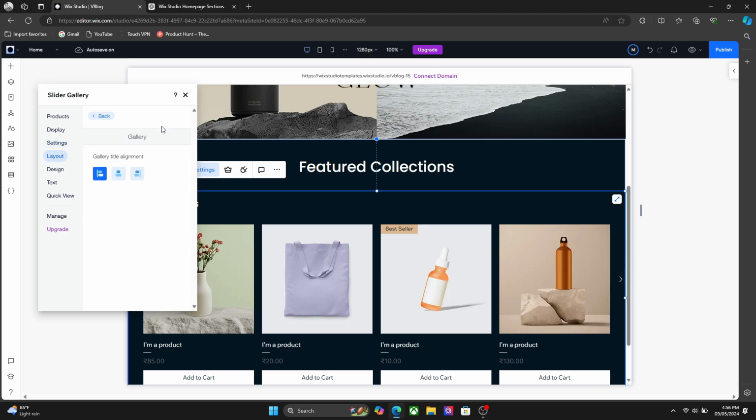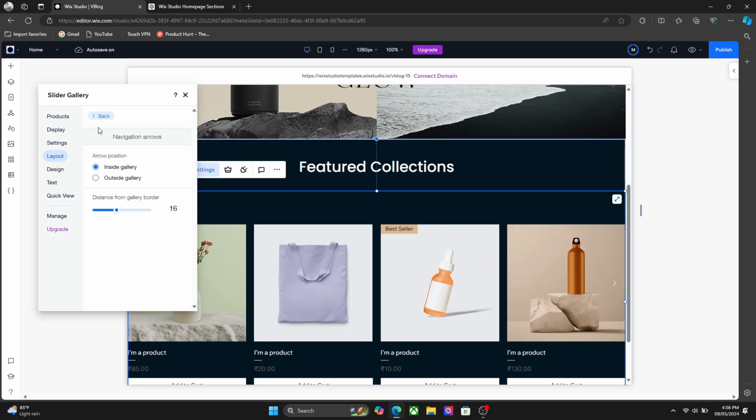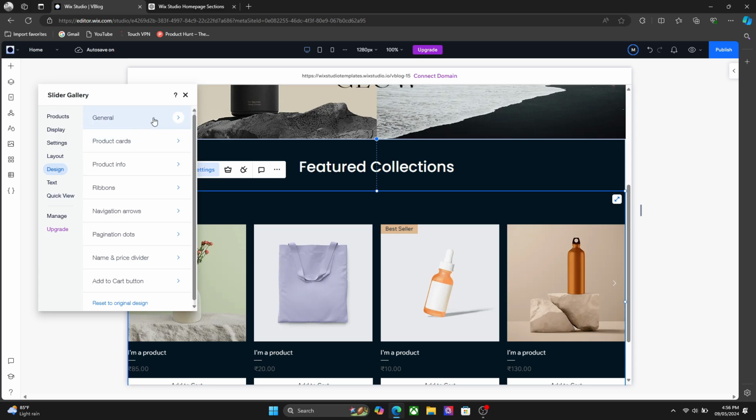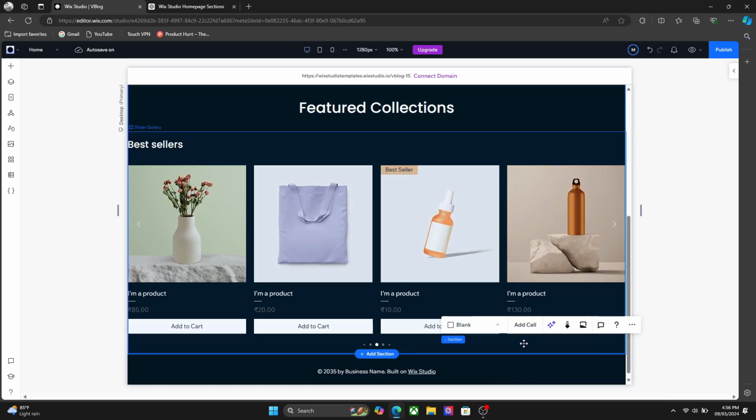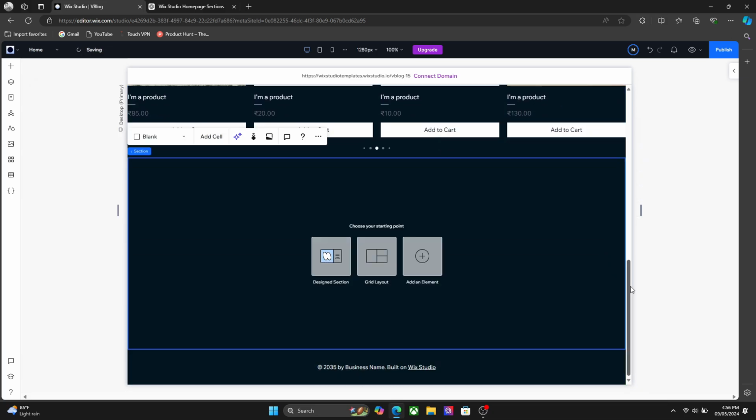Next up, we have the layout. So you can use the alignment of the product, gallery, add to cart button, you know, and so on. So these are different layout elements of your widget right here. You can also decide the navigation arrow. So I'm going to put them inside the product. The next important setting is the design, and this is where you can find all the settings related to the style of your widget. So let's design it.